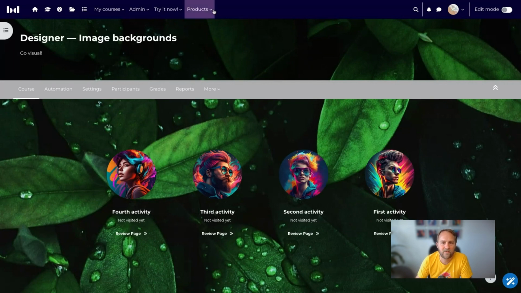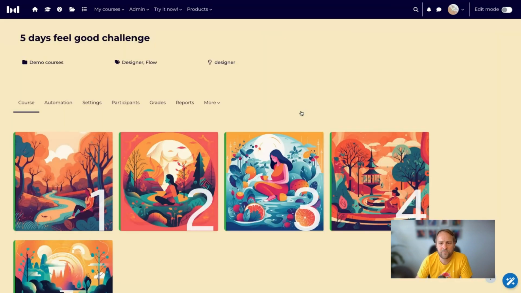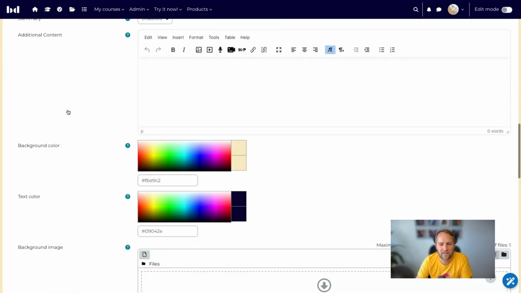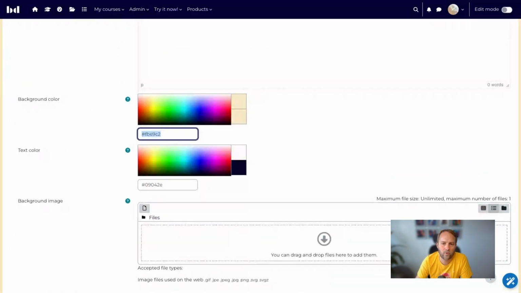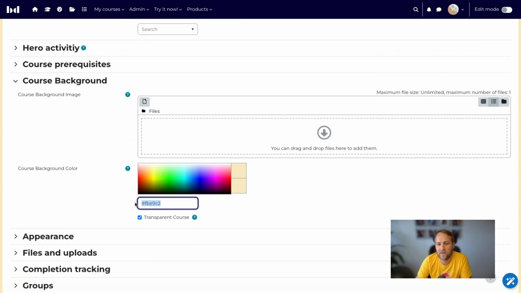So let's have a look at a different example, and that is the 5 days feel good challenge. In here, we've got the course header in the hero type, and we've got a course background, which is, I don't know, a yellowish kind of color. To get to that, I've added this color as a background for the course header, and I've used this color as a text color for the header. And for the course background, I've used the same color that I use as a background for the header, and again set it to transparent.